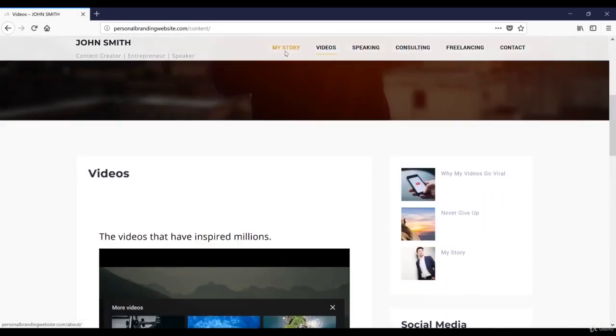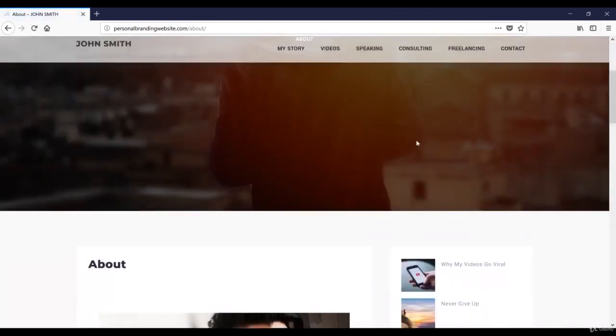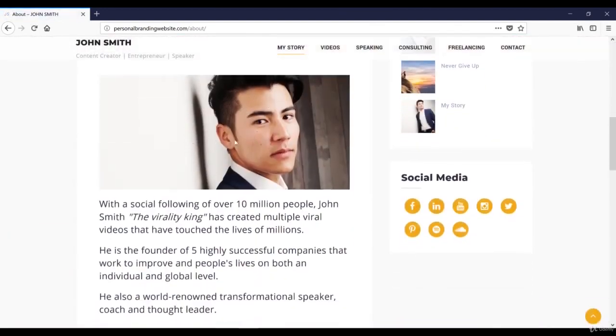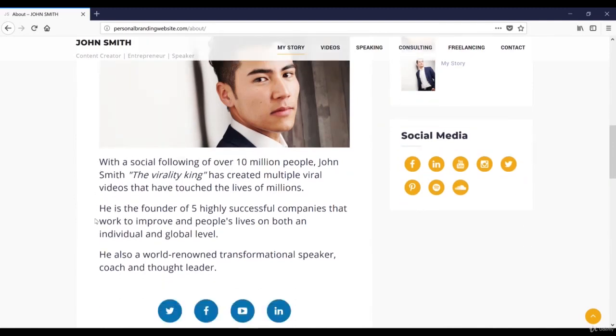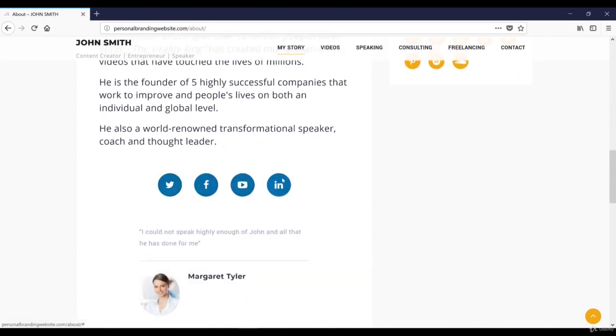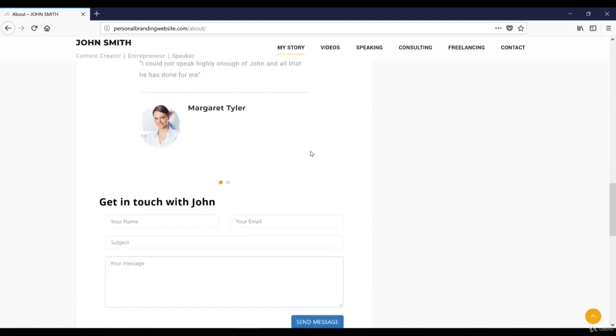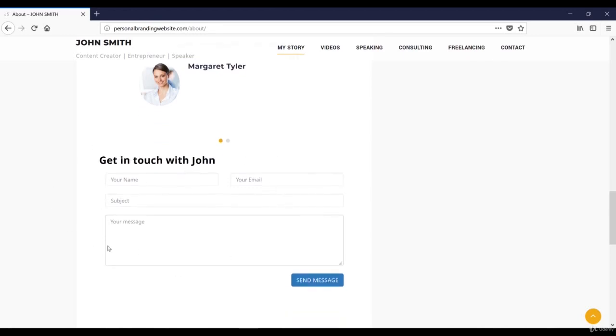And then a little about section, which you can call my story or just about me even. And yeah, again, I've got a nice picture up here of this man, and then a little text about yourself, and then of course the all important social media links. You can even have a small little testimonials section here from comments that people have made about you and what you've done for them. And then again, of course, it's always important to have a contact form for people to fill out.